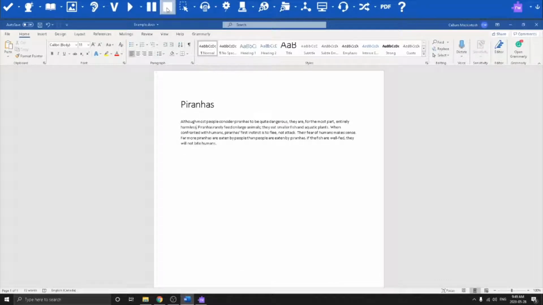I pressed the stop button to stop it there, but you could also press the pause button, so I'll try that here. Press play. Although most people consider piranhas to be quite, I'll press pause. It'll pause on that word, dangerous, where I pressed pause. If I want to resume, I can just press the pause button again. Dangerous, they are. And then to stop, I'll press stop. So it's as simple as that with Word. You just use those three buttons to stop and start it.